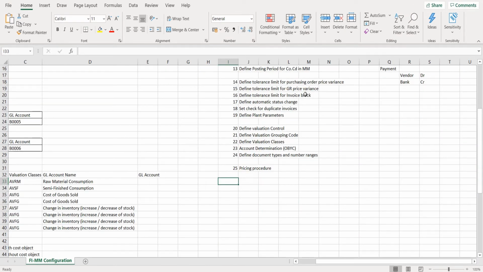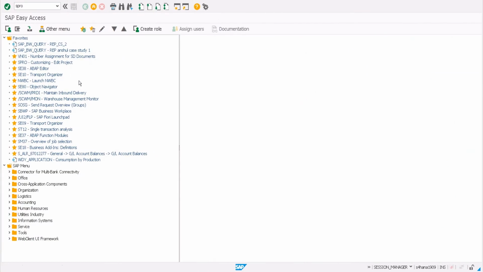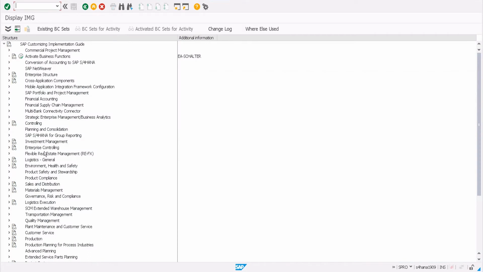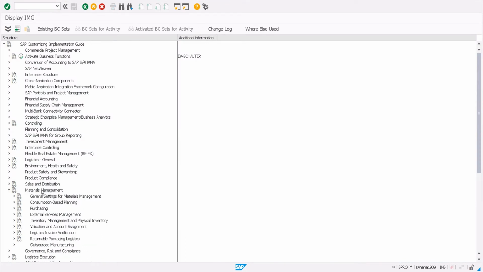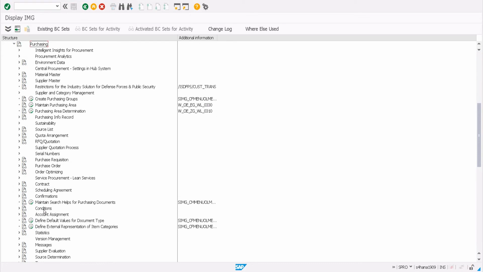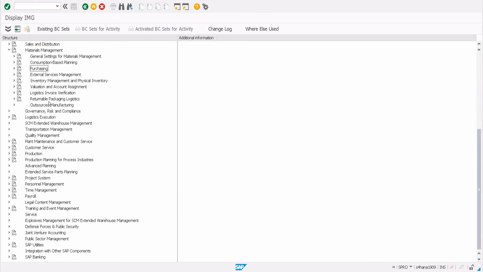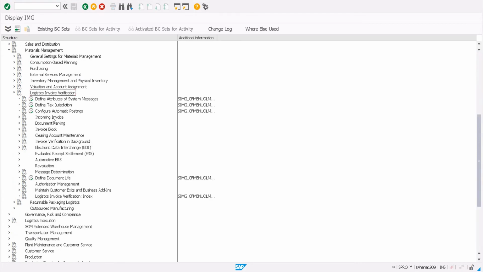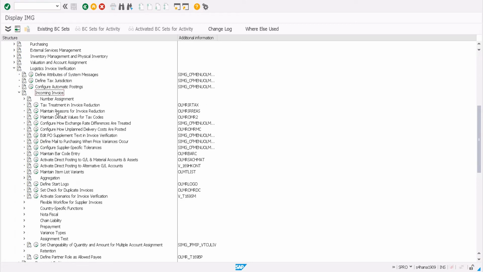Now we shall see one configuration related to the logistics invoice verification, wherein we need to define the default values of the tax codes for the incoming invoice. So let us go to default tax codes for incoming invoice. Let us go to SPRO. Under materials management, purchasing, under logistics invoice verification, let us go to the incoming invoice, and here we have the settings for defining the default tax values.